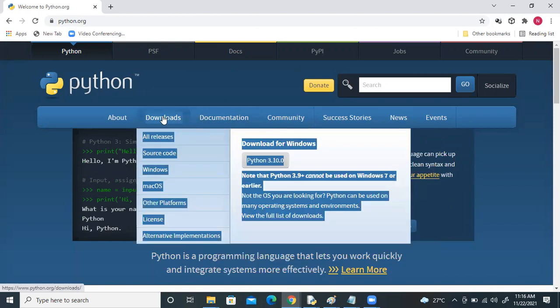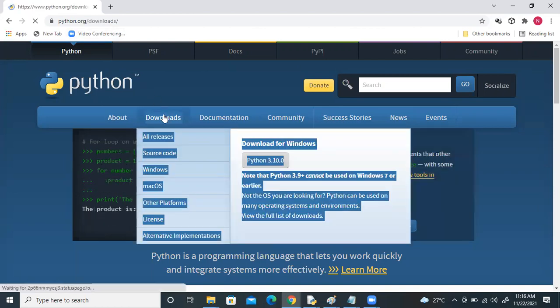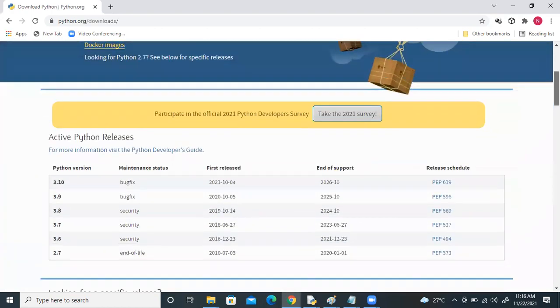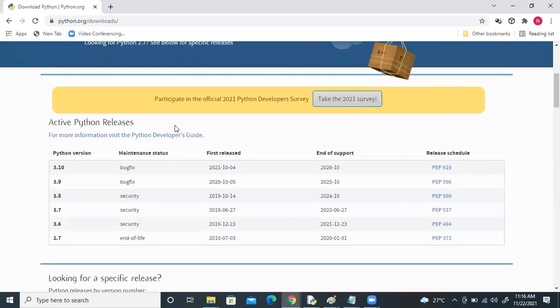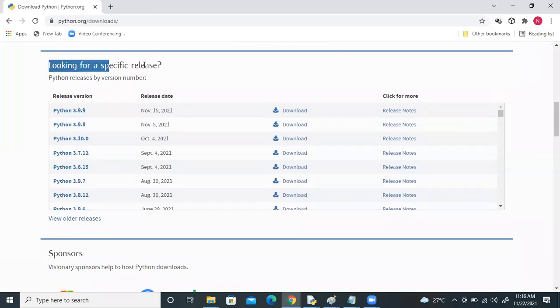Go to the downloads. Go to the python.org website. Click downloads. After clicking this downloads, just scroll down. Active Python releases you will see. Not that. Don't go for active Python releases. Go for looking for a specific release. Click the downloads, just scroll down and check this. Looking for a specific release.